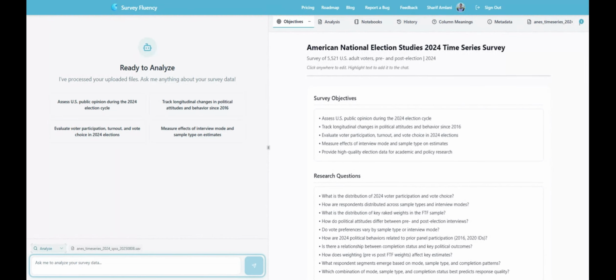Now that we're oriented, let's actually run an analysis. At the bottom of the screen is the chat. Just above it, you'll see different modes the program supports. There are three key modes you'll see here: analysis, plan, and critique. These modes let you control how the program thinks.